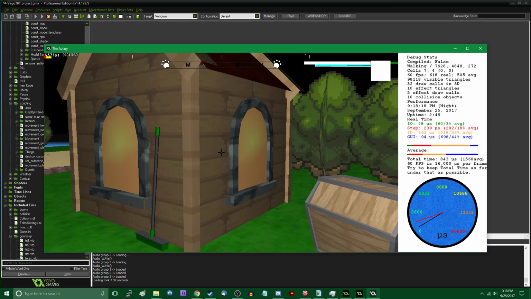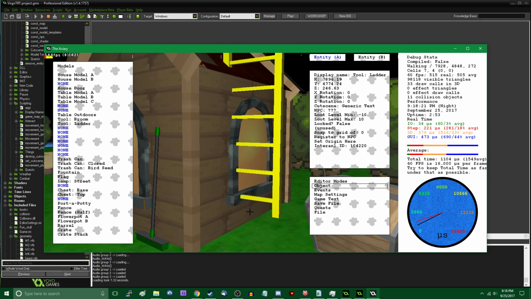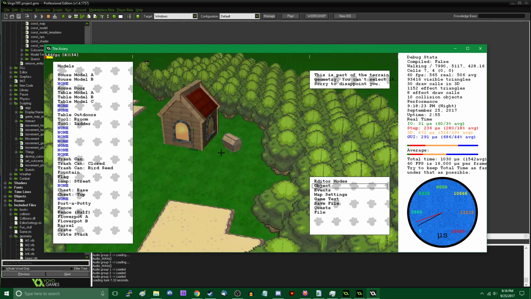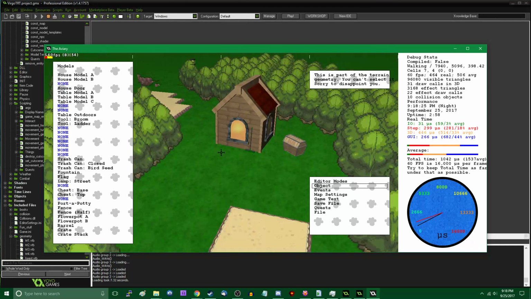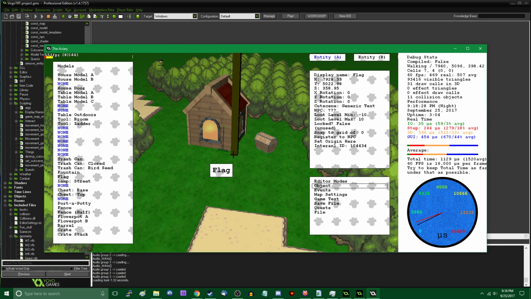And I could add a ladder. I don't really see why there would be a ladder though. Broom you could think like, okay, sweep off the path or something like that. Ladder is just, there's nowhere to go. What else is down here? Flag? I don't really have that many flag designs though.